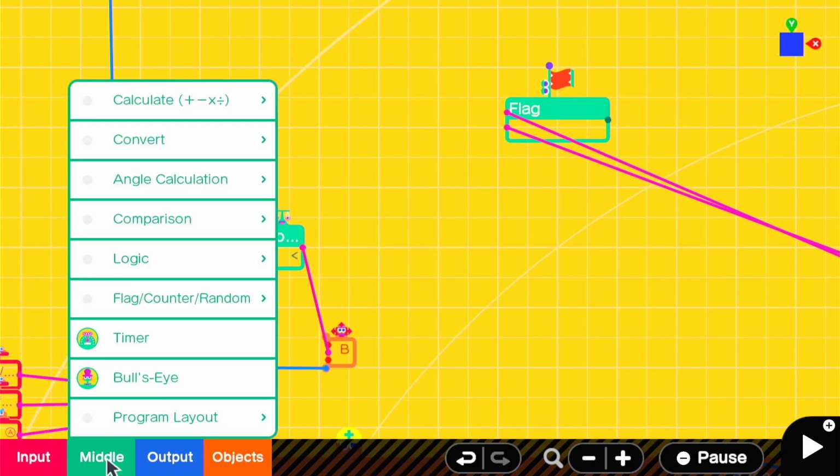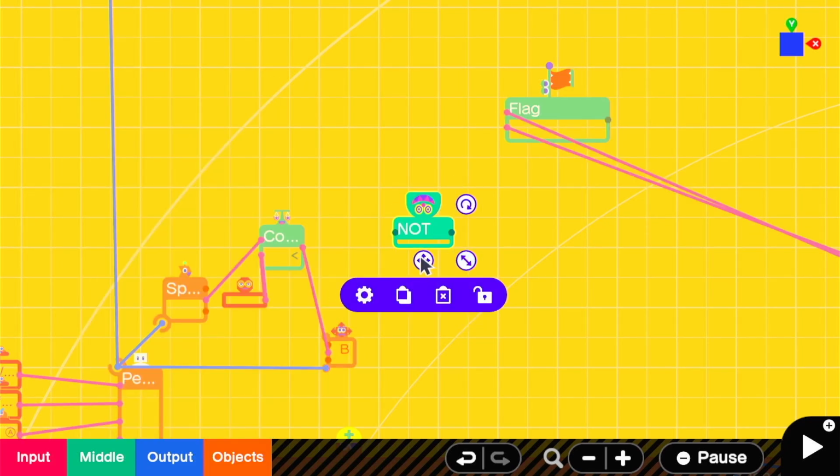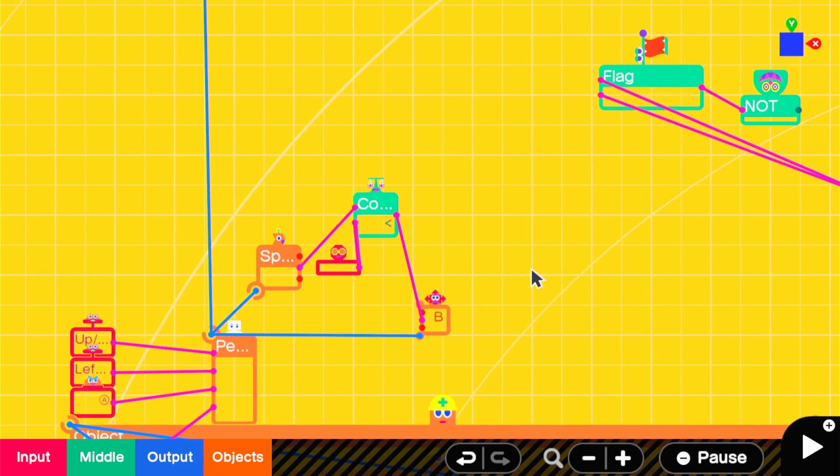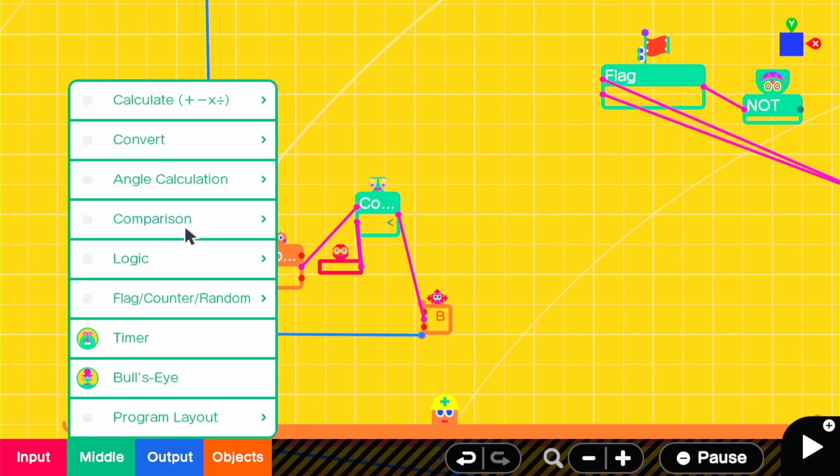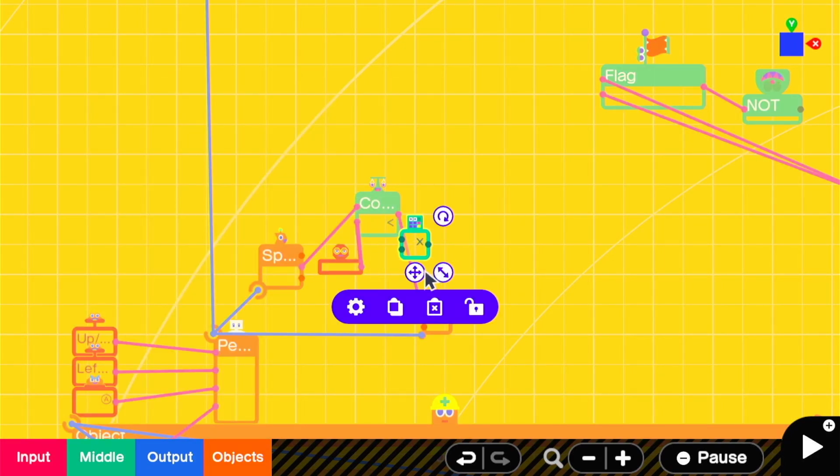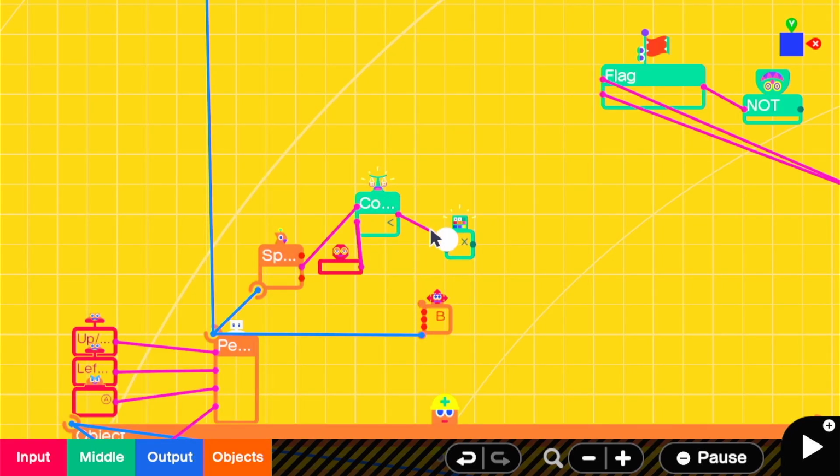Now that we have a way of checking whether we're in the water or not, we can adjust our slow falling. We can use a calculate nodon attached to the comparison and the flag so that the signal of 1 only gets passed if the flag is on.